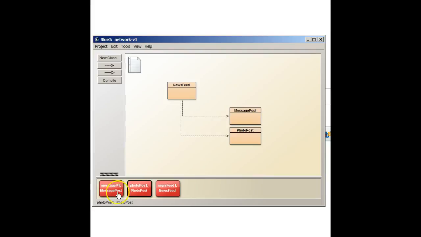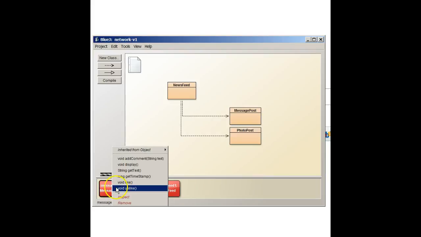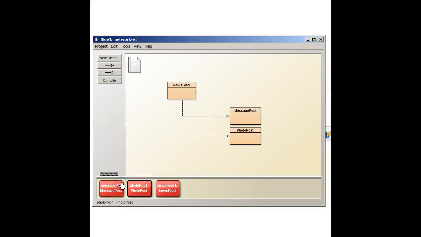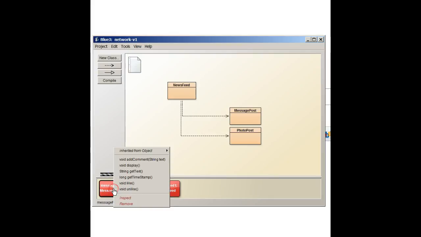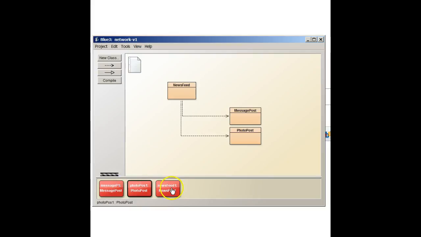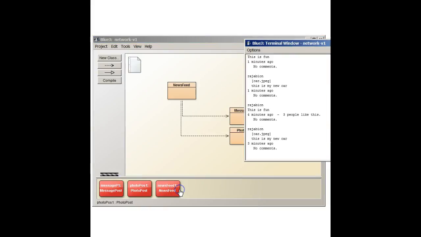So let's play with our objects. So for example, if I want 3 people to like my message, I can click on void like, and then void like, and then void like, and then in my newsfeed I can say void show. So you see that that message, my message, 3 people liked it.